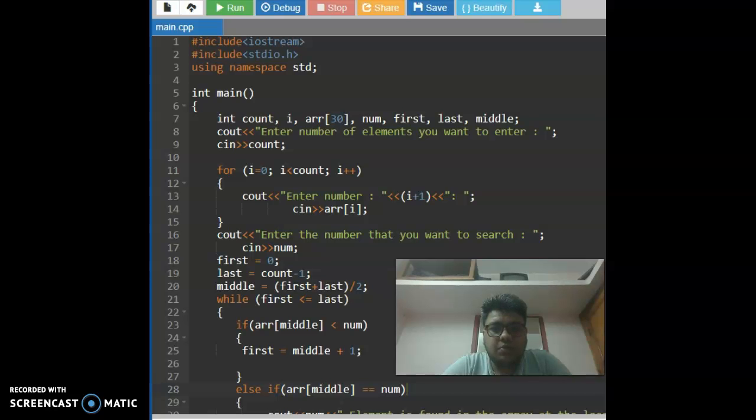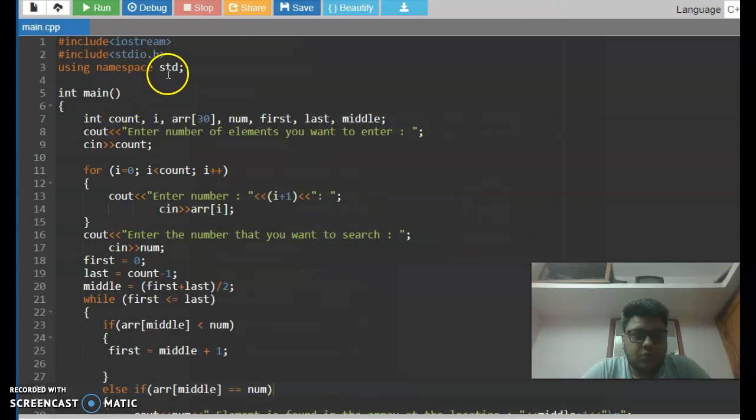In this program, I use the C++ compiler in online GDB. I include iostream.h, include stdio.h, using namespace std, and int main. Inside, I declare count and an array of 30 numbers, and first, last, and middle values. Then I ask the user to enter the number of elements, and to enter those numbers, and for this I use a for loop.